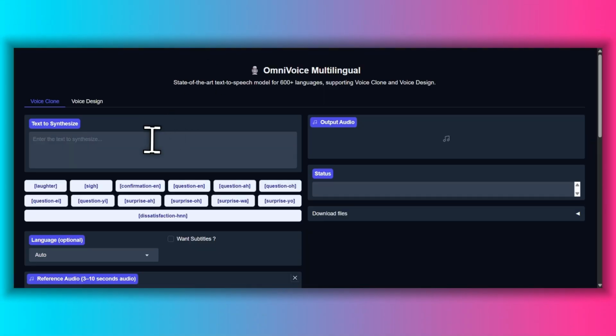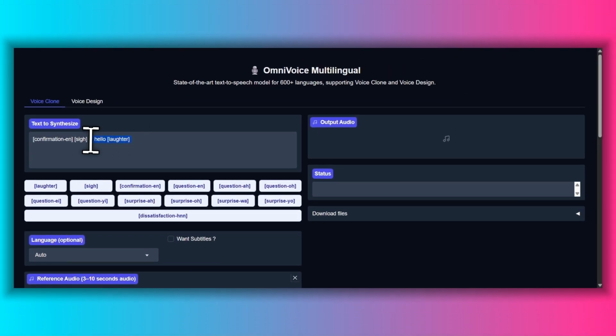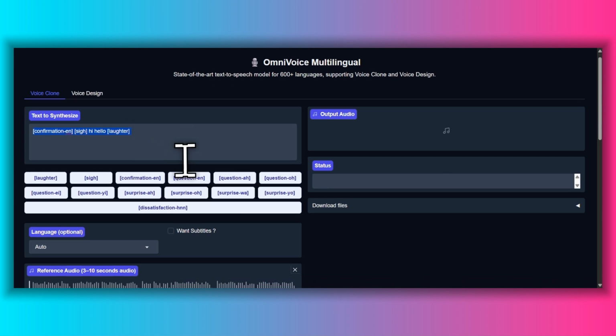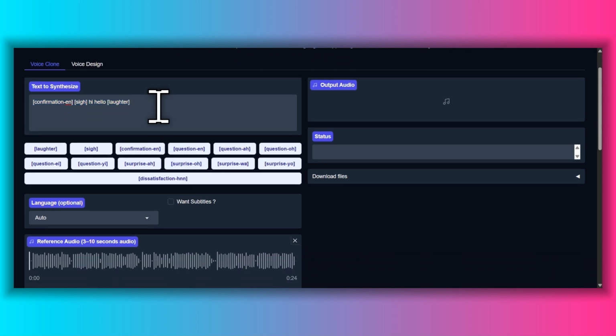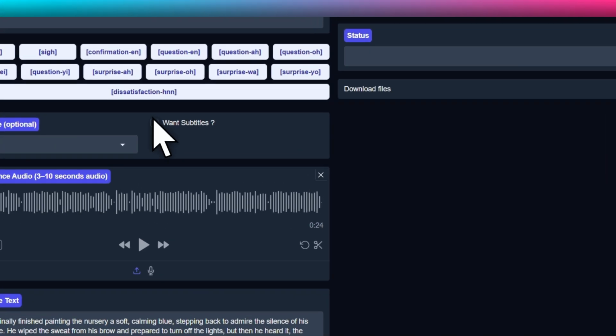Let's start with the voice cloning magic. Go ahead and drop your script into the prompt box. But wait, here is a secret pro trick. You can actually add raw realistic emotion like laughing, sighing or whatever you want just by putting those words inside square brackets right in your text. Absolute game changer. Next, pick your language from the 600 plus options. Tick the box if you want subtitles and upload your reference audio.